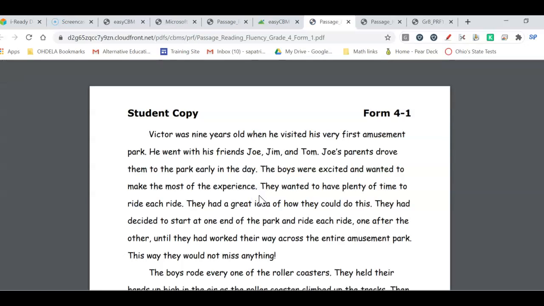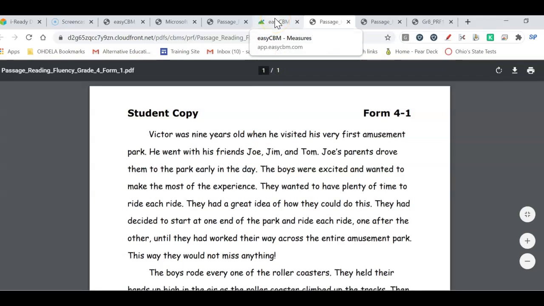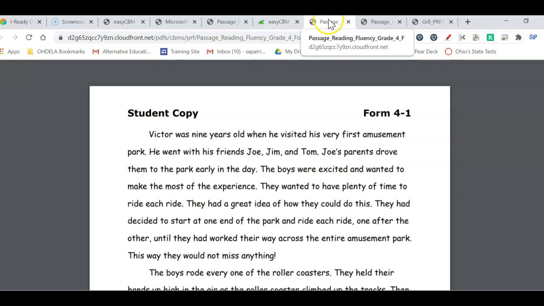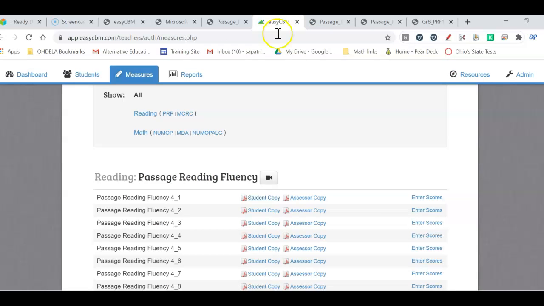Now the student copy is the only thing in Big Blue Button that the student should see. The other part where you are scoring their copy, we do not want them to see that. Okay, so I'm going to go back to Easy CBM with the student copy up. You notice how easy that was. It just generated in a new tab for me.